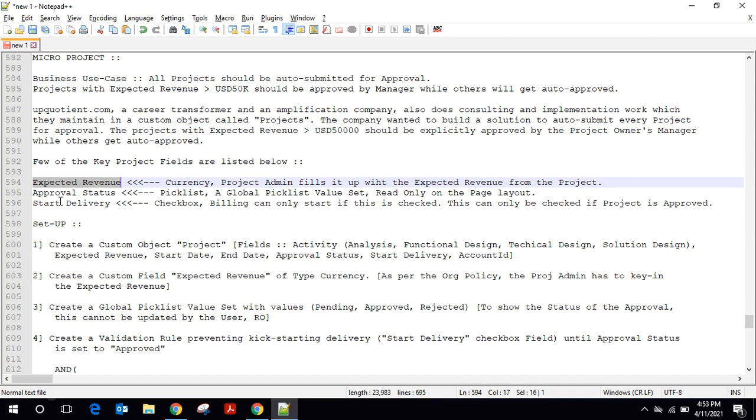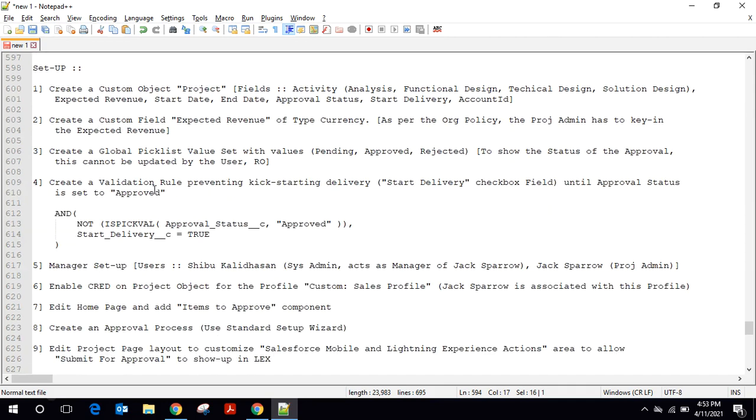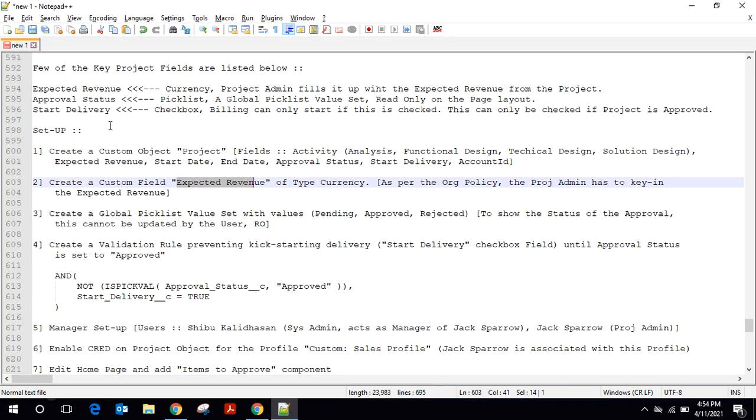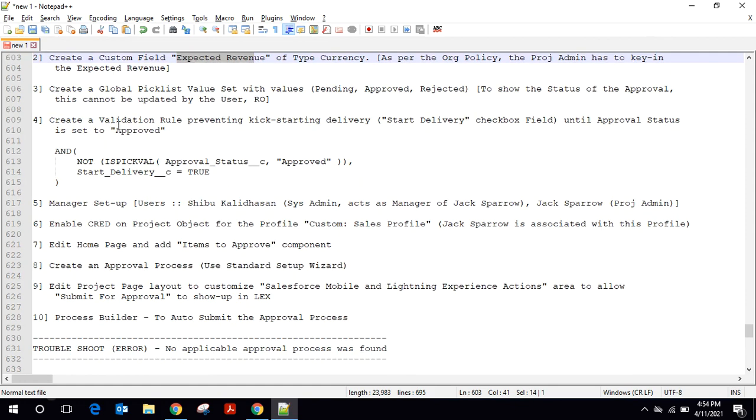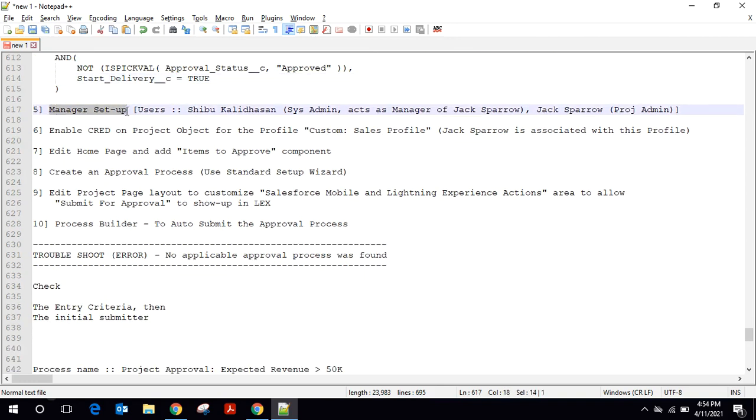So with this background, let's look at the other areas of setup. We have a custom object called project, and some of the key fields are already discussed, like expected revenue, approval status and start delivery. Apart from that, a validation rule is also created on the project object, which prevents the project from starting delivery unless it is approved. So that's what this validation rule does. And the manager setup is done.